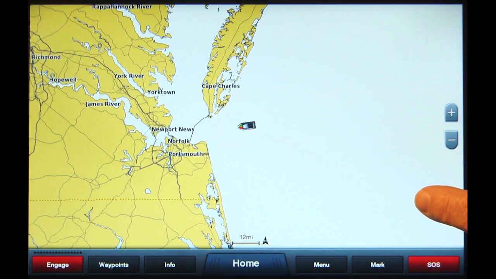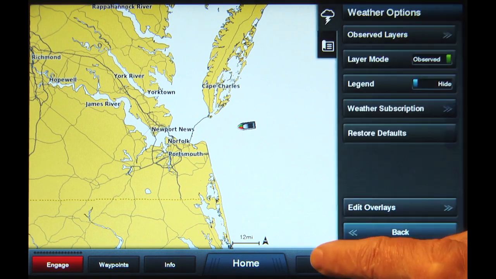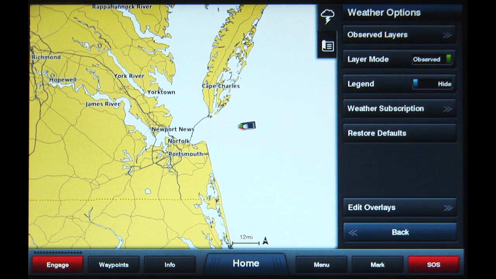From the Chart screen, tap the Menu button at the bottom. On the right will be a list called Weather Options. The second two items in the list have slider bars that operate as on-off switches.